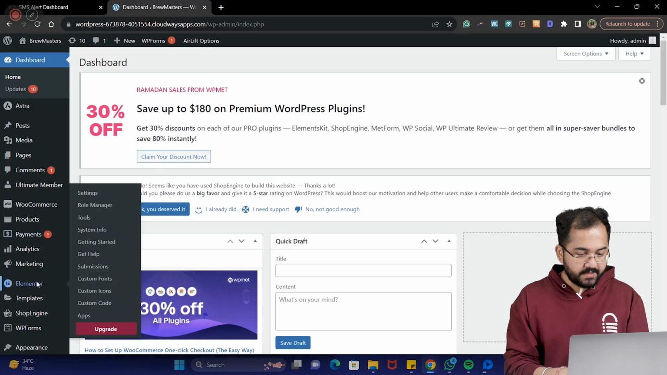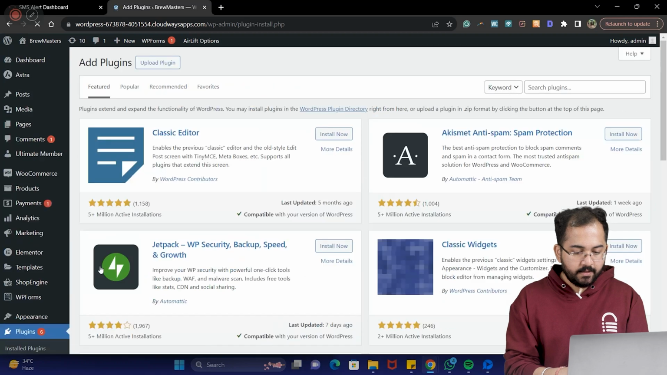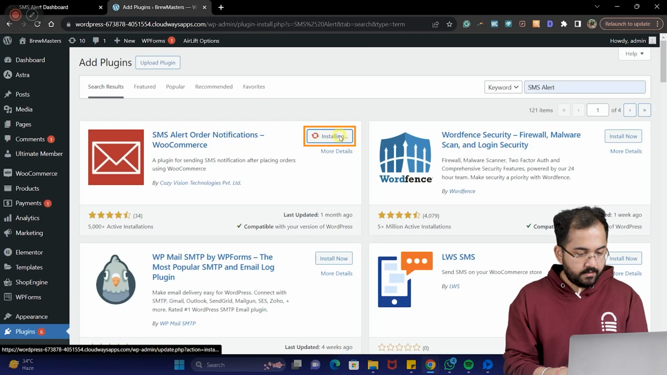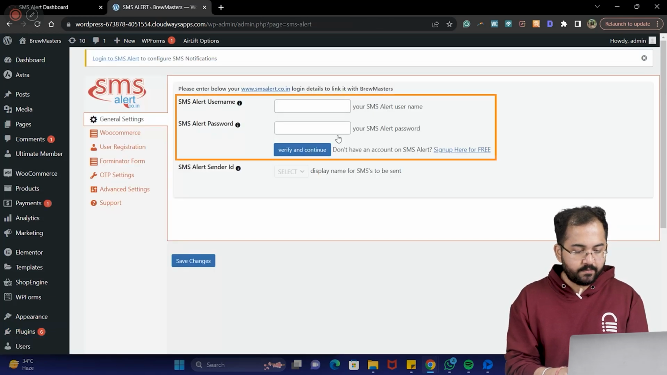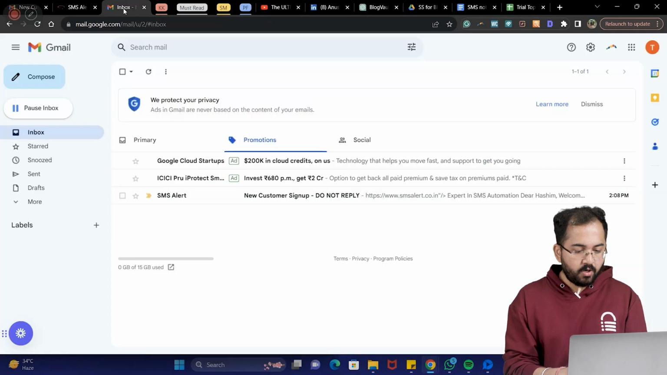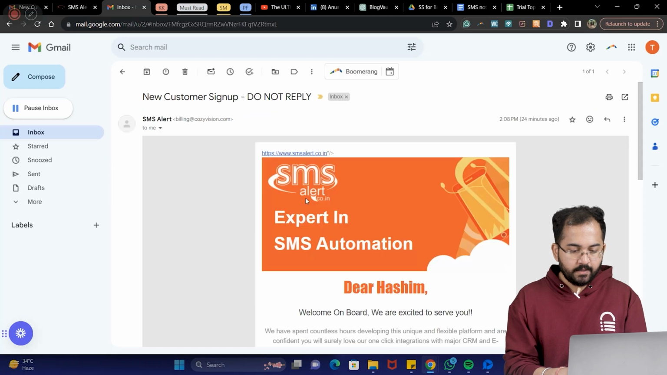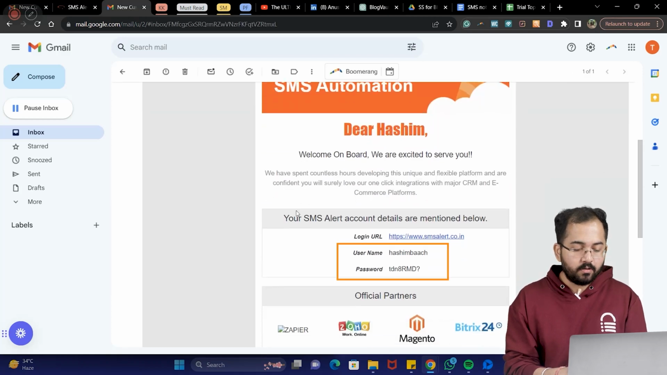So on the WordPress dashboard, go to plugins, add new plugin and look for SMS alert. Here it is. Let's install and activate it. On this page, I need to log into my SMS alert account and you can find these details in your registered email ID. So I'll go to my email inbox and here it is. If you don't find it here, make sure to check your promotion and spam folder.